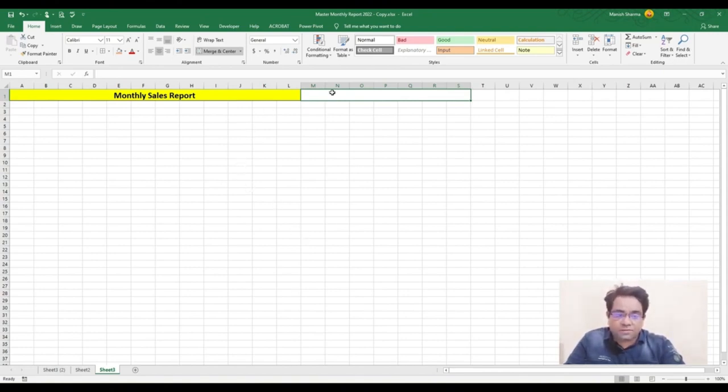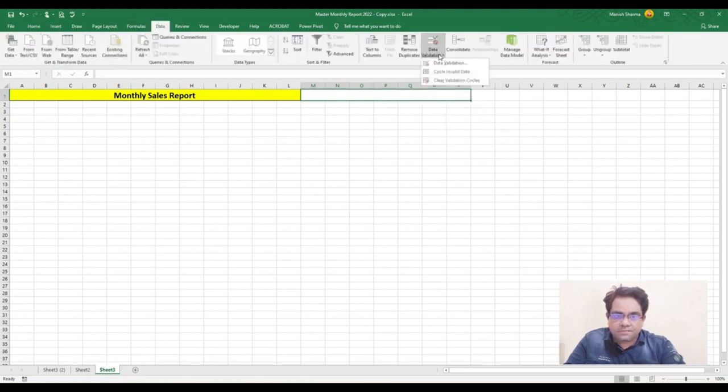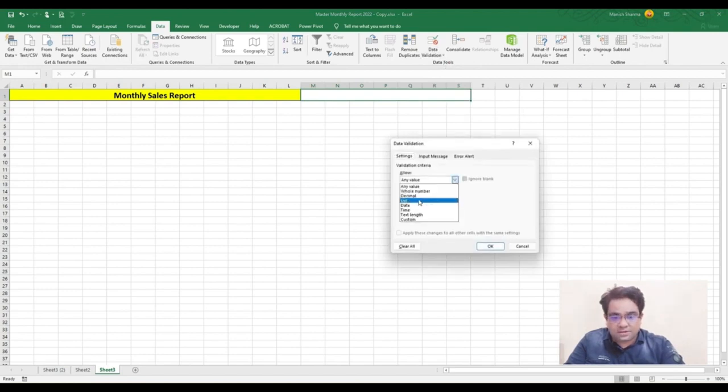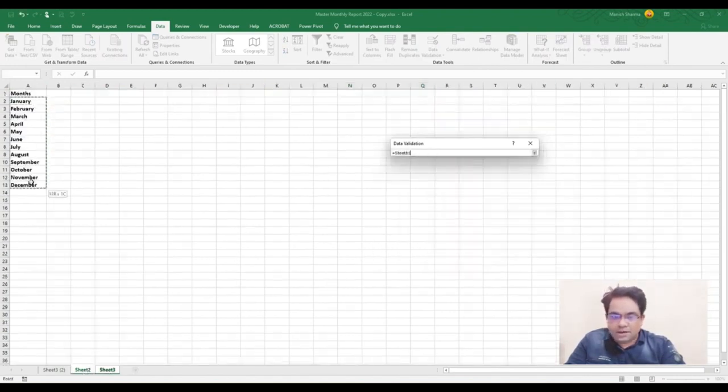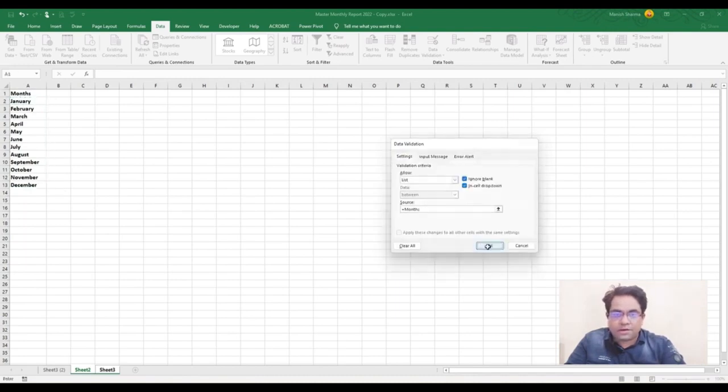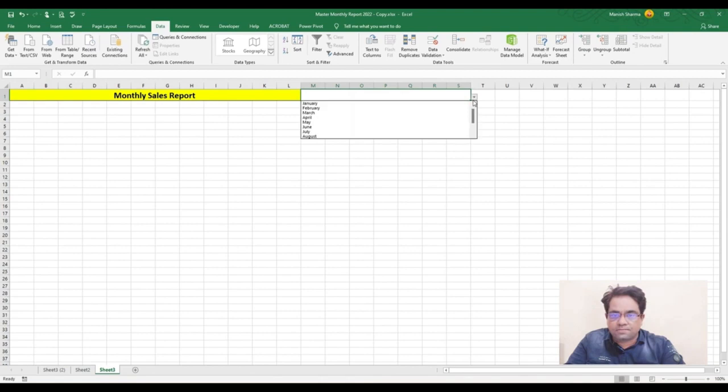First of all we have to make the months, so for months we are making a drop down list. How can we make it? Select this row, go to data validation, and click here. Now you can choose the list. I already made the list of months in another sheet. Click OK. Here you can see all the months came, from January to December, because I took only these months.